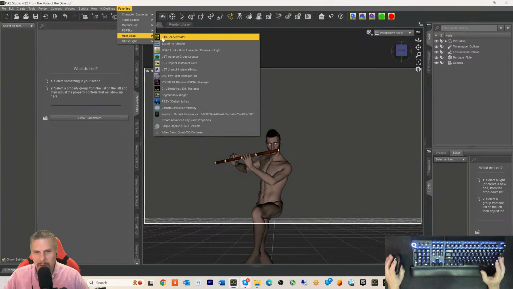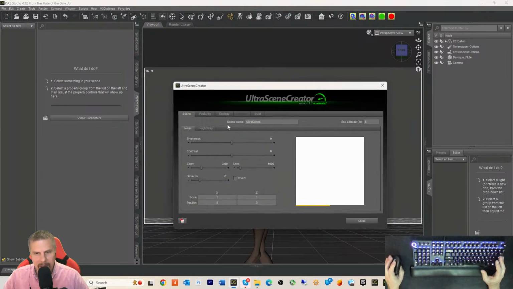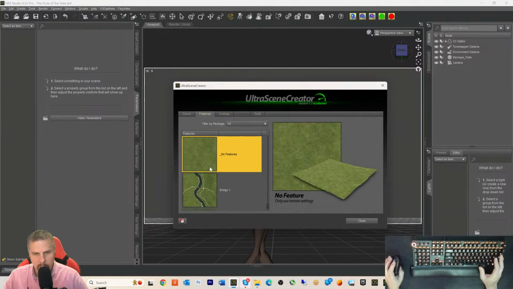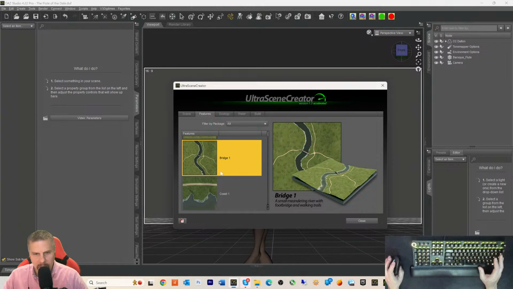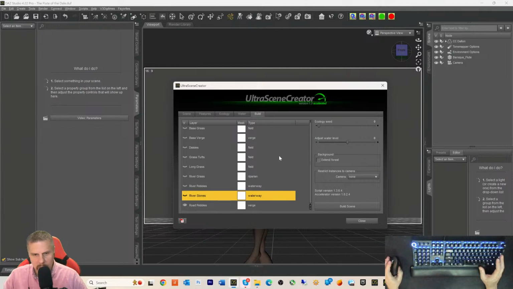Okay, so we're going to open UltraScene Creator. All right, and I think I'm going to leave these with some roly-poly hills. We're going to go kind of with 3. And we're going to go here to some features. Let's get ourselves a bridge maybe. Let's do this bridge thing, and then let's build this without the grass. I think I'm going to leave the trees so we can kind of see where they go.